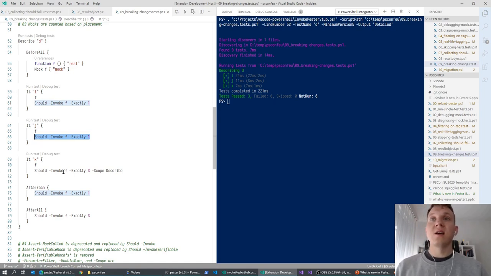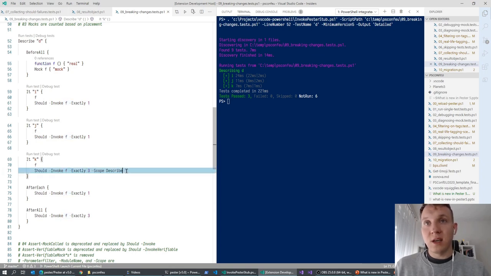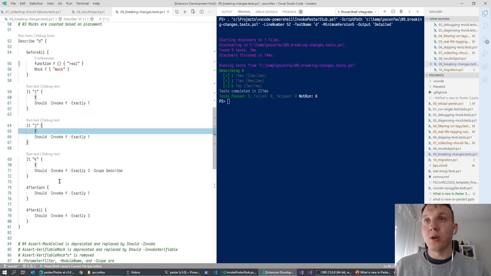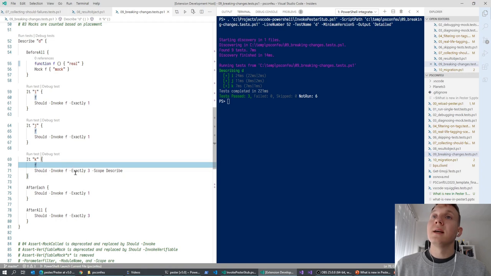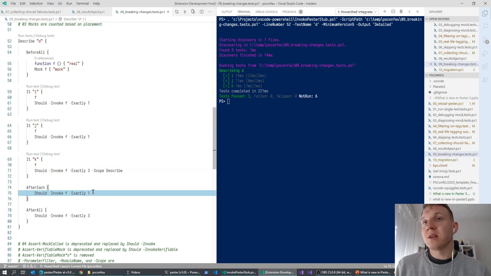So I can still say I wanted f to be invoked exactly 3 times in this describe, which so far happens. 1 call, 2 calls, 3 calls. This test passes. Then in after each, I can also do the same thing, even though I don't think that would be done regularly. So it should just scope to the single test.